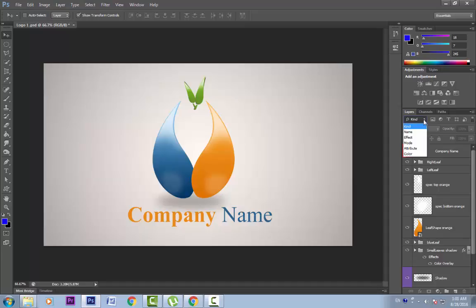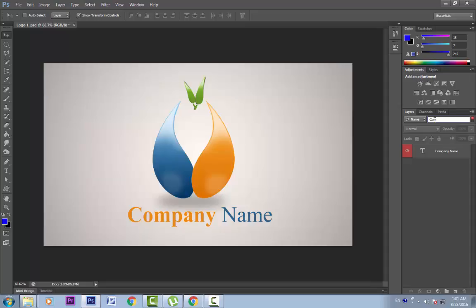Now let's look at some other options. The second one is name. If you know the name of any layer that you want to filter out, just type it here. Suppose I'll type company name. I have not typed the whole name. With the first few letters, it gives me the options starting with those letters.